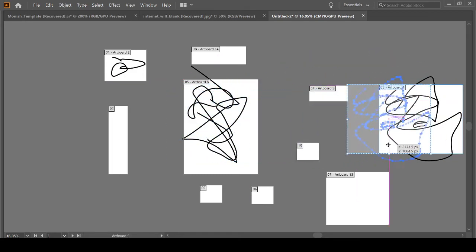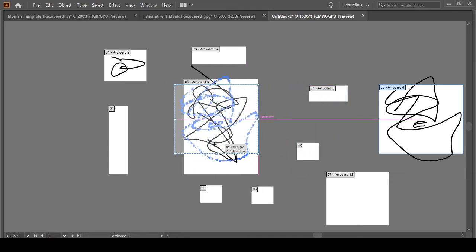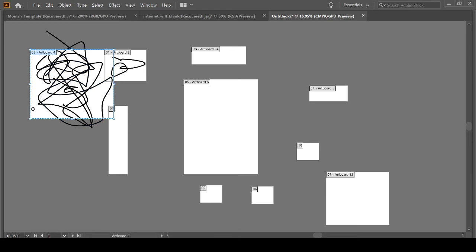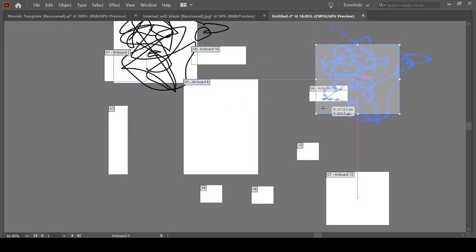So let's say I want to combine this work with that work, I can just drag this over, and I drag this out, and it combines with that artboard. And I'm just going to combine this one as well.